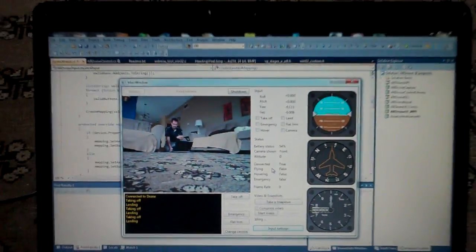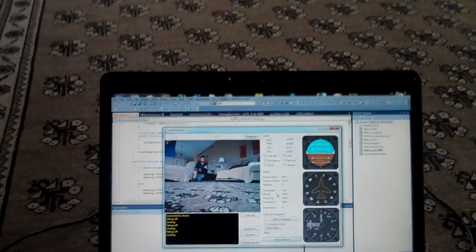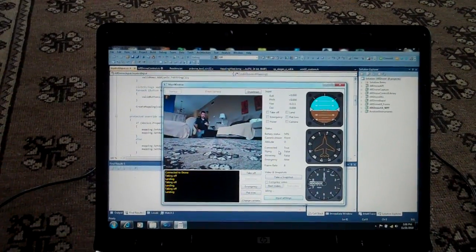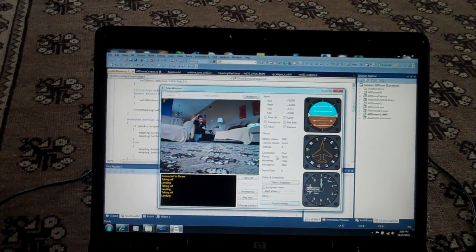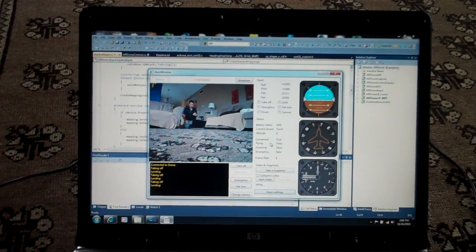It's going to land it before it crashes into the television set. And as soon as Parrot can give us the go-ahead to release this, we can release it to the world.